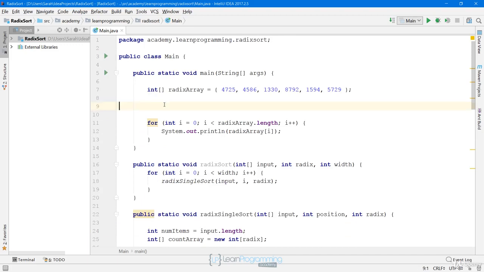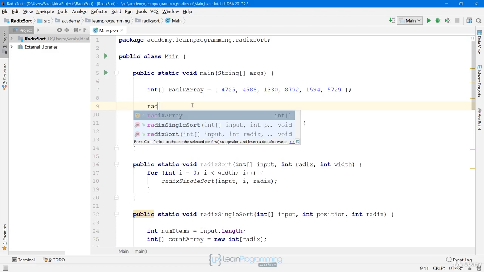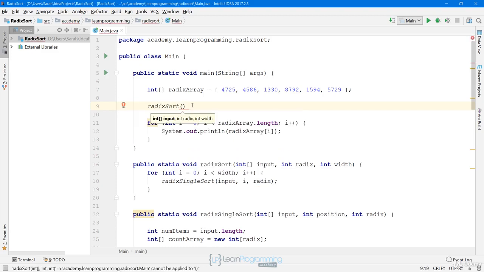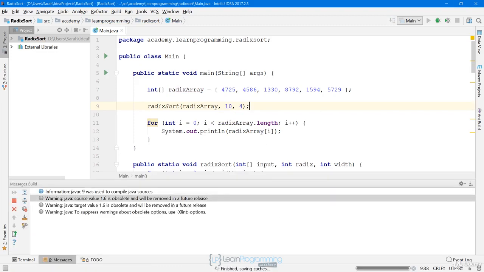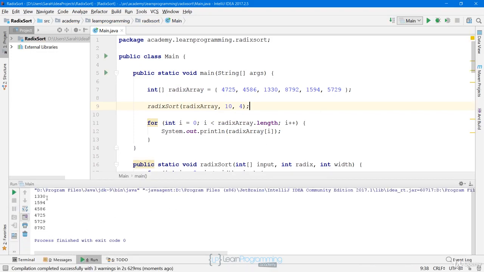All right, so the final thing that we have left to do is to actually call this method. So we're going to call radix sort, and we're going to pass it our radix array. That's our input array. Our radix is 10 and our width is 4. And let's run. And we have 1330, 1594, 4586, 4725, 5729, and 8792. We have sorted our array.